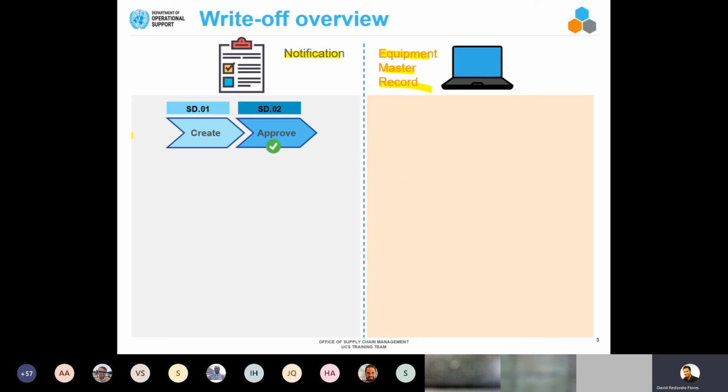But now, after the approval of the notification, we will want the equipment to be unassigned. In other words, if the equipment was assigned to a person, we will want this person to return the equipment, and we will remove the user accountable from the equipment. I know the word unassign might not be fully accurate from an English perspective, but I think the concept is well understood using this word.